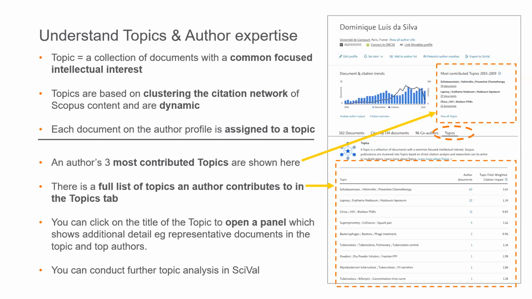Each document on the author profile is assigned to a topic, right? The author's 3 most contributed topics are indicated there, and there's a full list of topics in which an author contributes to the topics tab. You can select on the title of the topics to open a panel which showcases additional detail, like what are the representative documents on the topic as well as the top authors, and you can also conduct further topic analysis in SciVal. So topics is really cool.